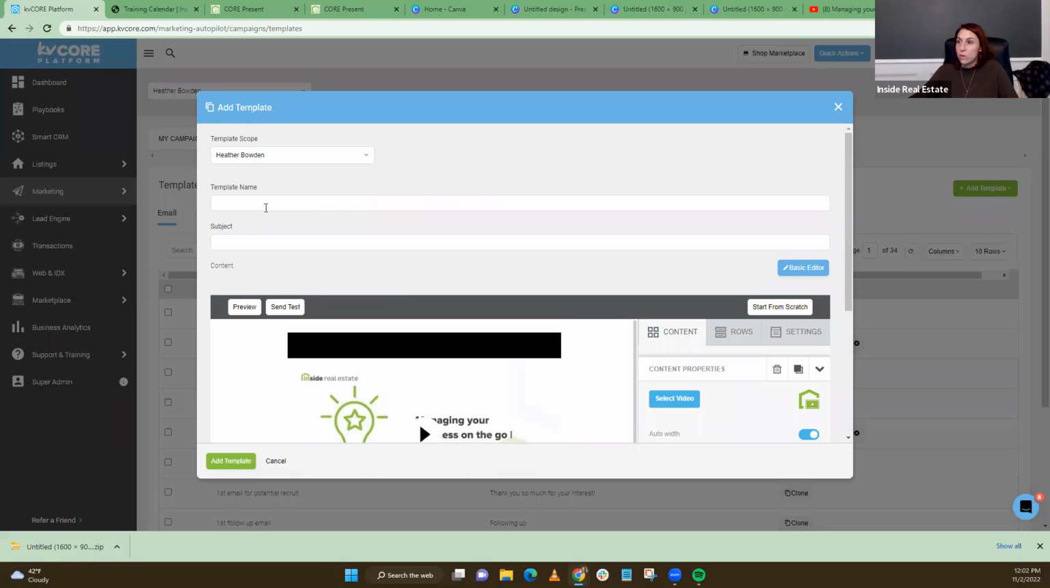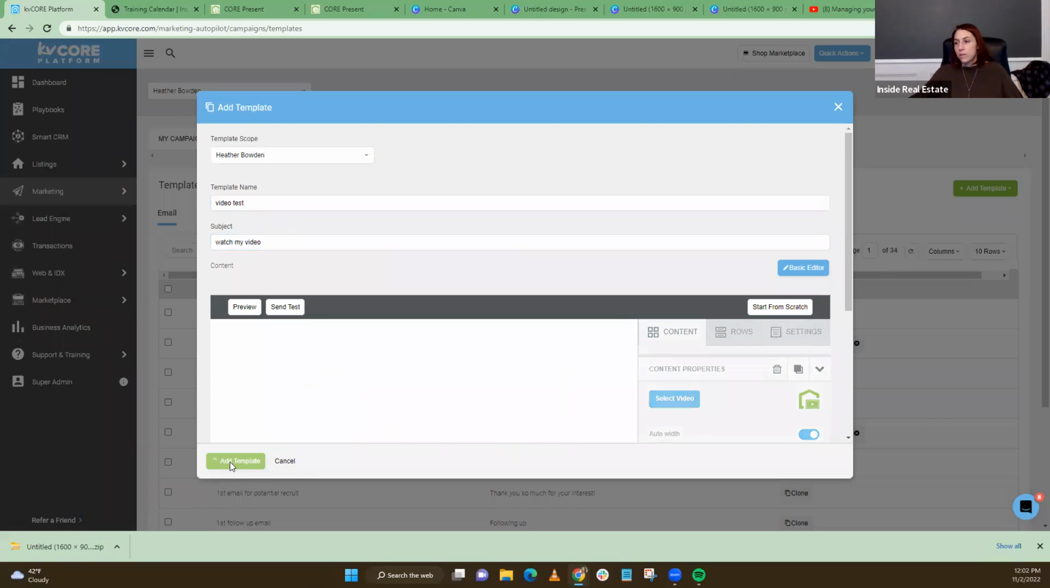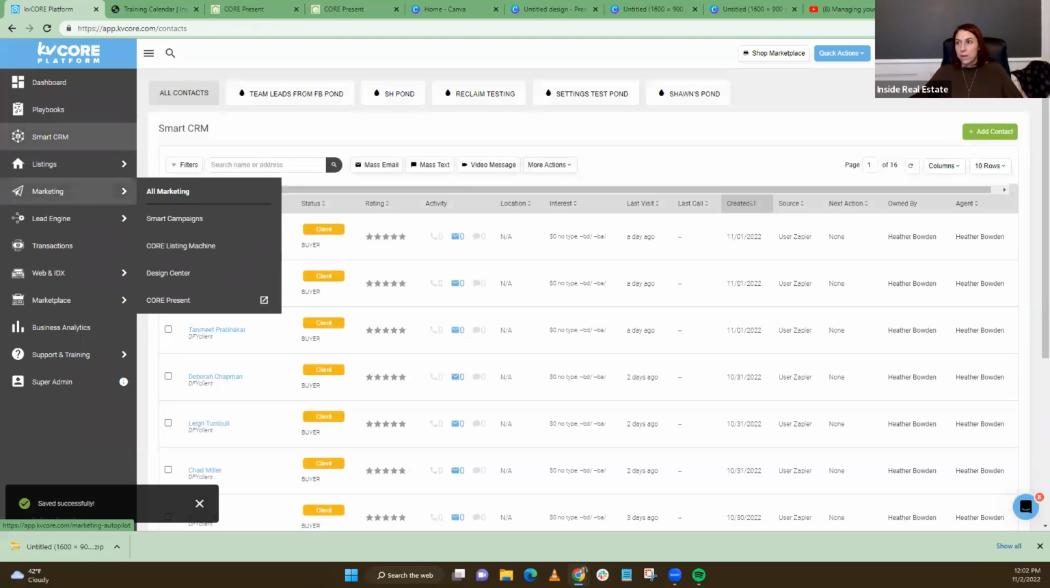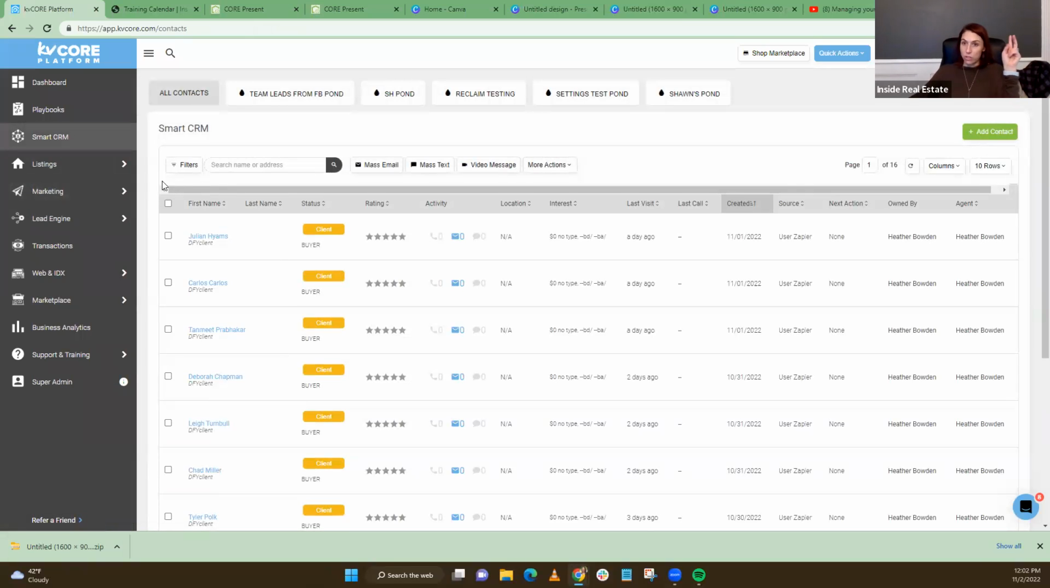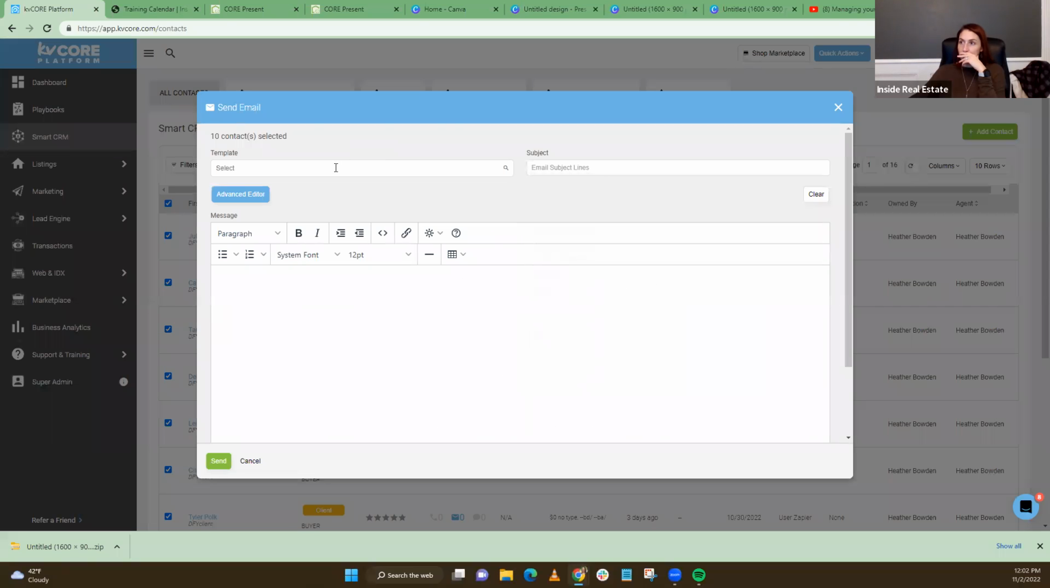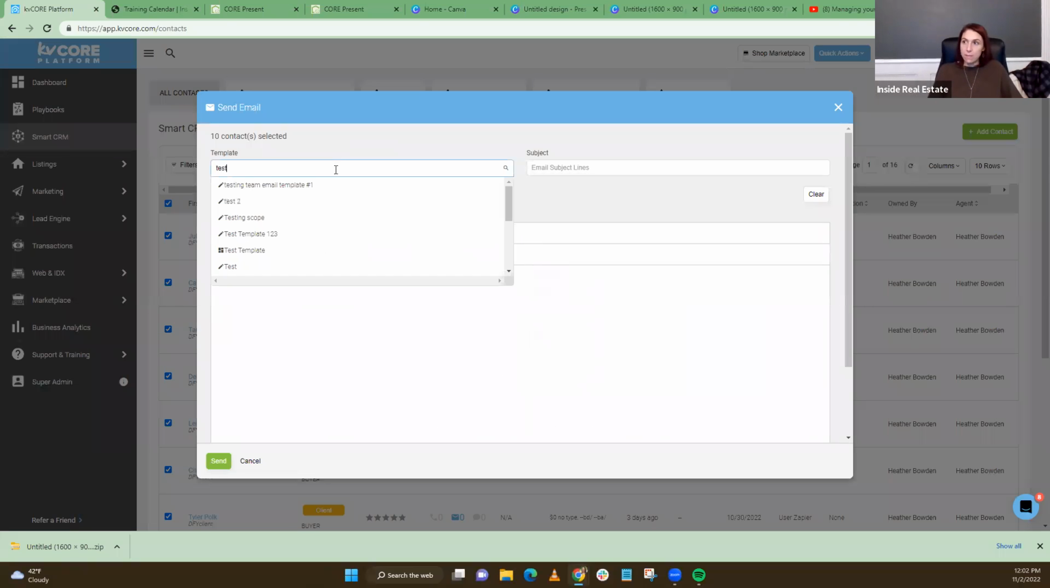So then once you did that, you would save the template. You'd add that template in, and then you'd go back to your Smart CRM and you would say, okay, you could do this actually two ways. You could do it in mass this way. So I want all these people, do a filter, send mass email, and you would pick that email that we did.